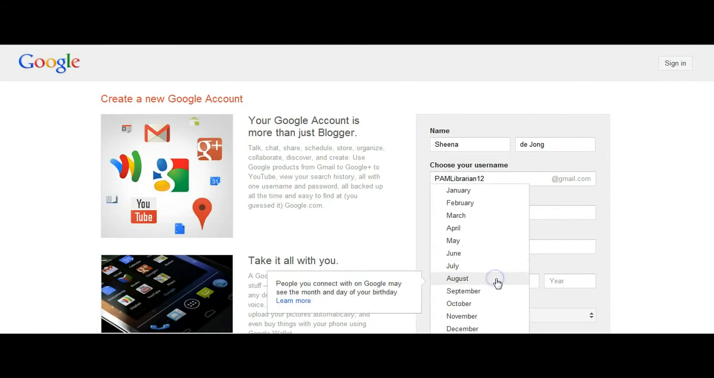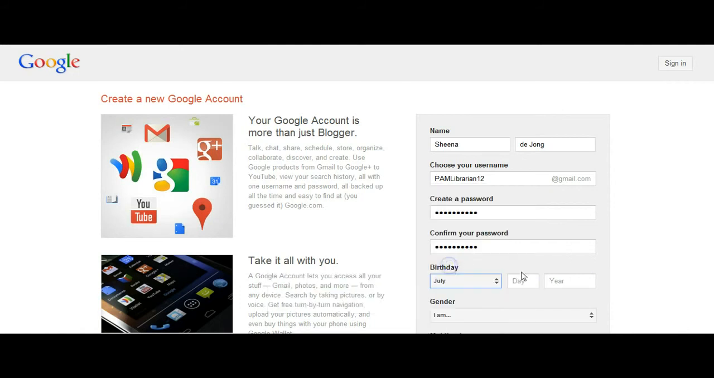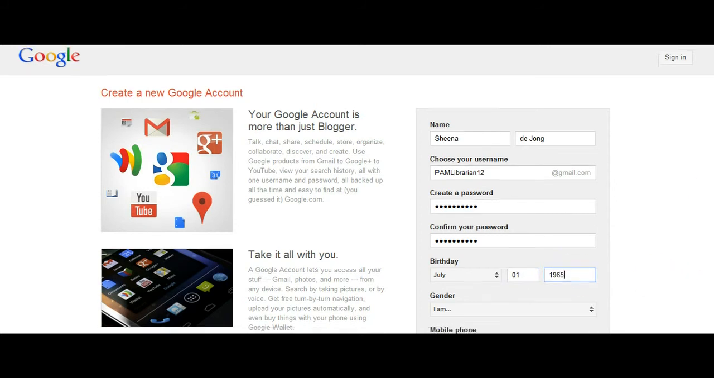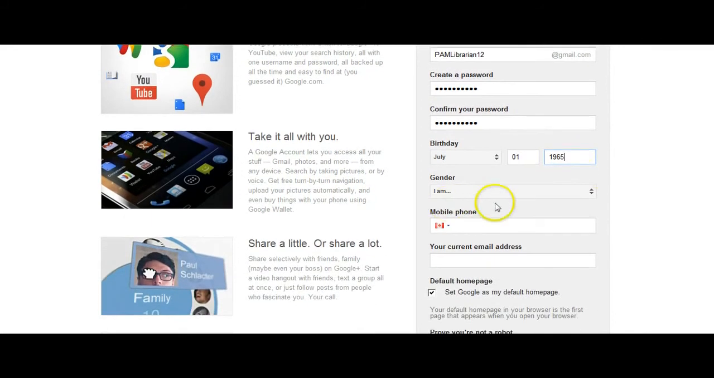So birthday, put in a birthday. It doesn't necessarily have to be yours, it just has to be a date. I'm sure Google won't send me a birthday card, so they don't really need to know. Gender, I am female. We'll let them know that.